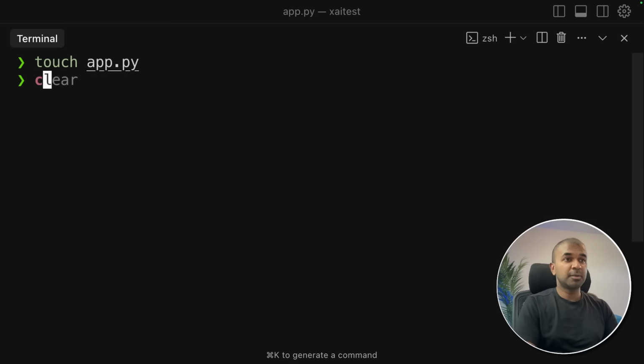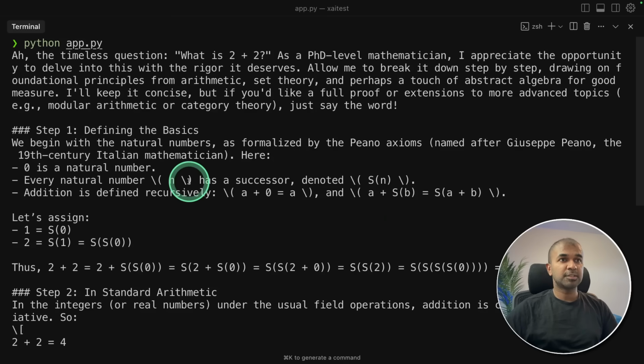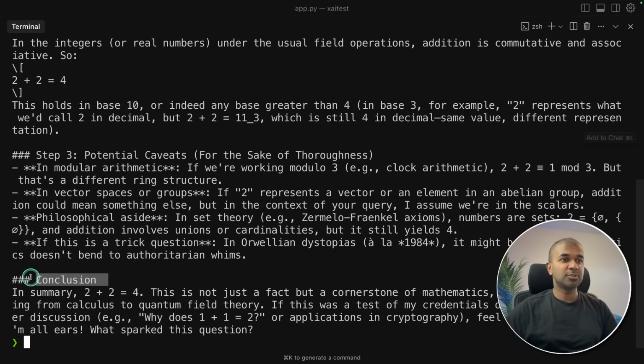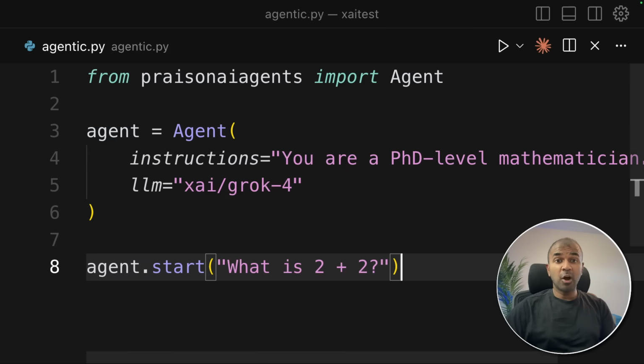Now I'm going to run this code. Let's come back to our terminal, python app.py, and then press enter. And here is the response. Just because we specified that it's a PhD level mathematician, you can see we got the detailed response: step one, step two, step three, and conclusion. That is really nice.